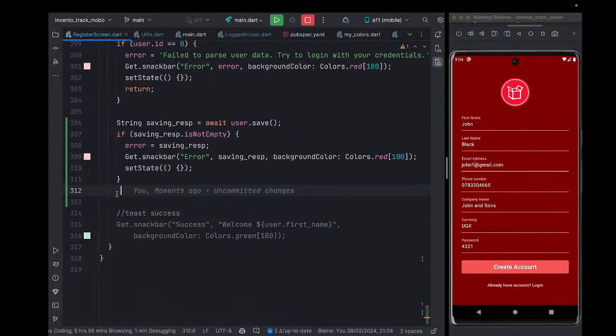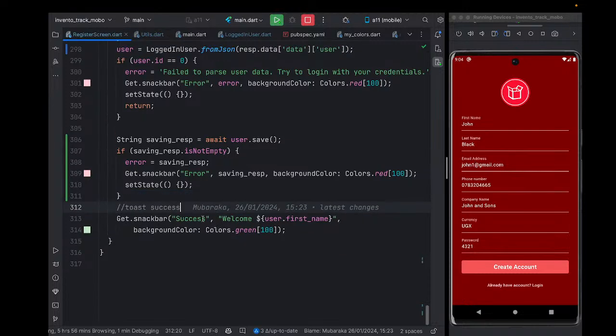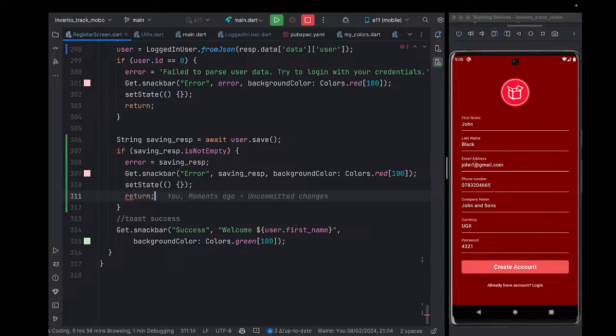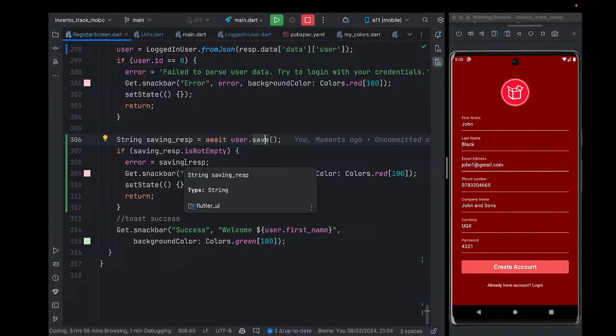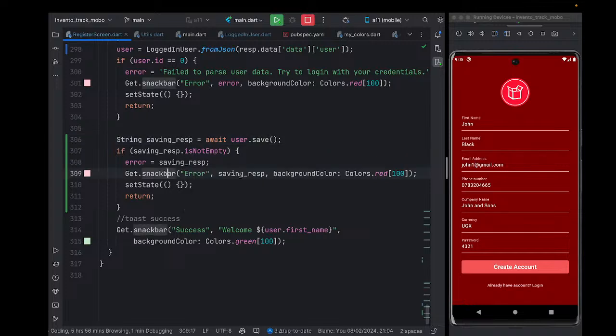Here I toast. I check if the response is not null. If the response is not null, I go ahead and display the error, and then I also return from there, because here I'm trying to save. If the response from the saving is not an empty string, I go ahead and display whatever has come as an error. So that's the technique. If it reaches there, I'll know that it's successful.